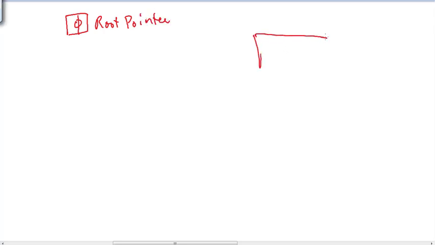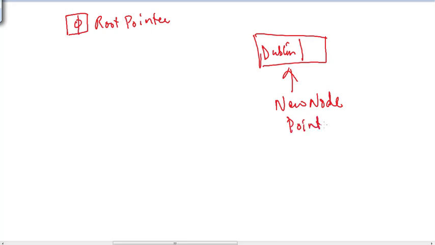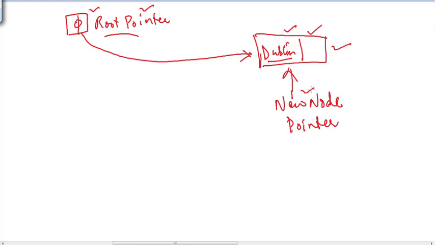So whatever new node we have, let's say this was Dublin, right? So this was the new node that was stolen from the free list, right? And the new node pointer is pointing towards this node, and it has a data value of Dublin. So if the root pointer is null, that means there is no node in our tree, which means this is going to be the first node in our tree. So the root pointer must point to this node, towards which the new node pointer is pointing at.